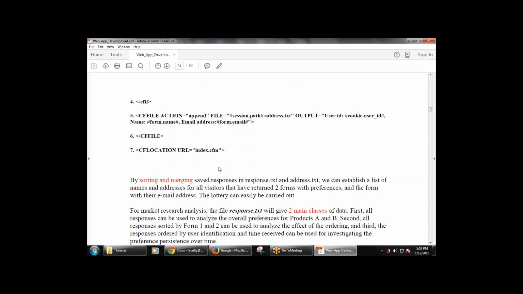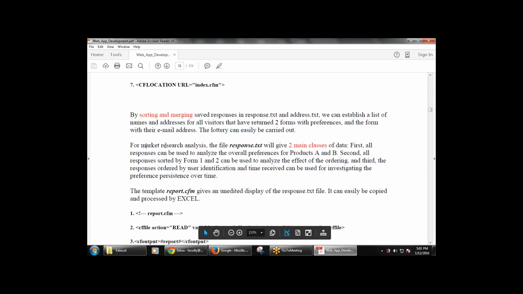And by sorting and merging saved responses in request.txt and address.txt, we can establish a list of the names and addresses for all the visitors that have returned two forms with the preferences and the form with their email addresses. And the lottery can be easily carried out. And for market research analysis, the file response.txt will give two main classes of the data.